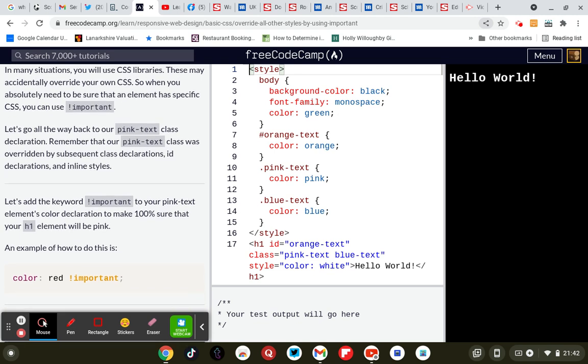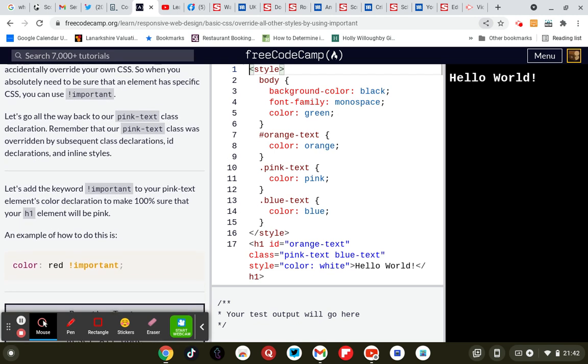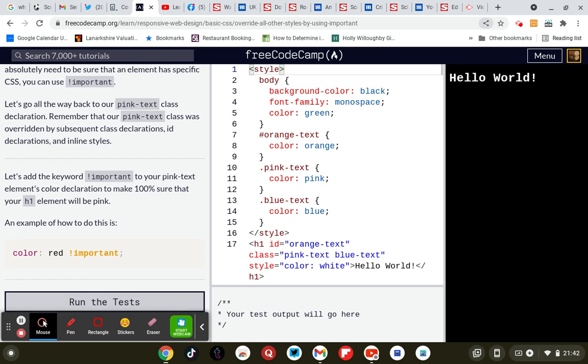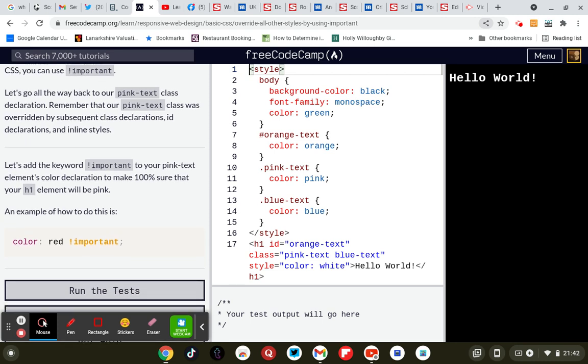In many situations you will use CSS libraries. These may accidentally override your own CSS. So when you absolutely need to be sure that an element has specific CSS, you can use !important, or exclamation mark important. Let's go all the way back to the pink text class declaration.